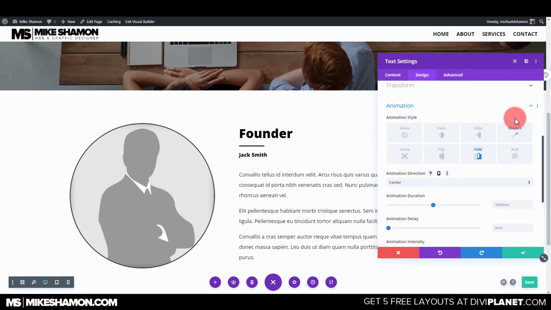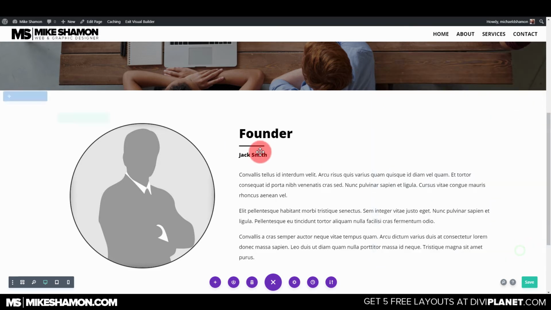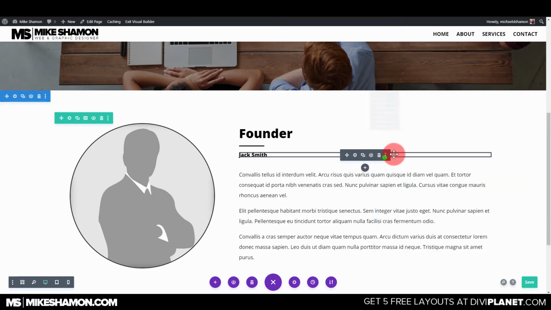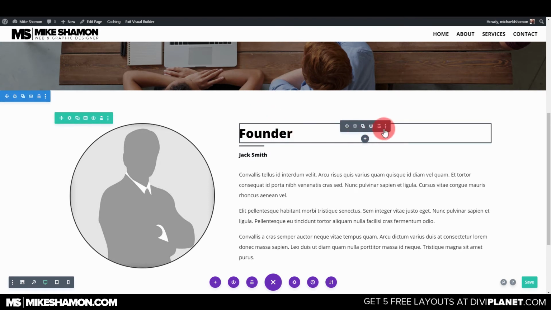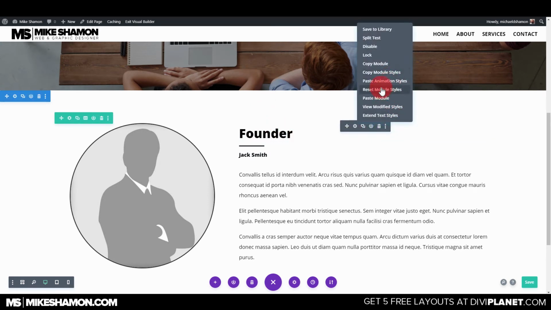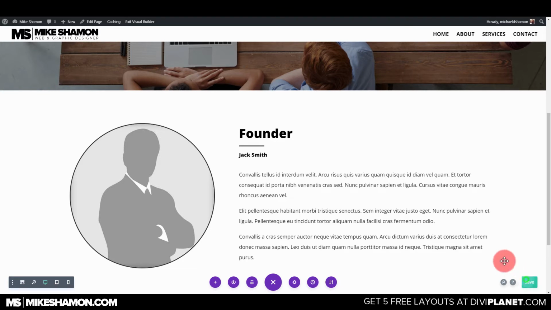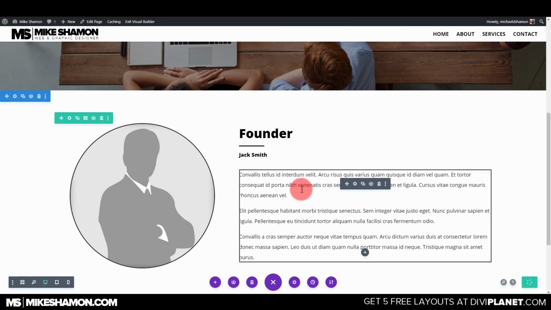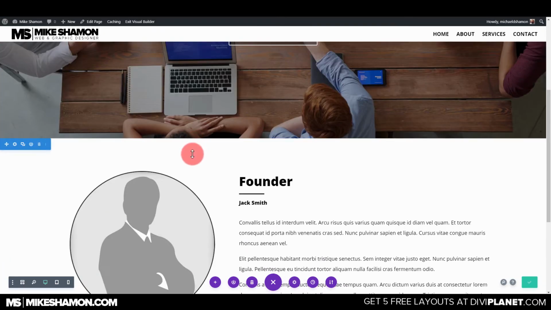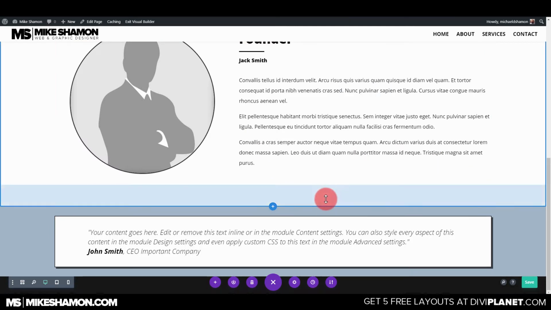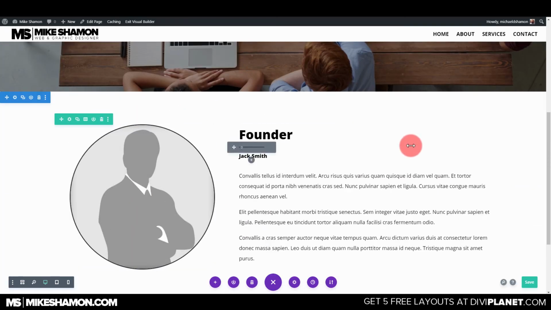Alright, and then you just go here and go to copy animation styles, paste animation styles, paste animation styles, and save that. And I have no idea how that's going to look because I usually don't do animations, but just something cool new to try. Alright, now you can adjust the spacing on this as well. But I think I kind of like the spacing as it is right there for a second.